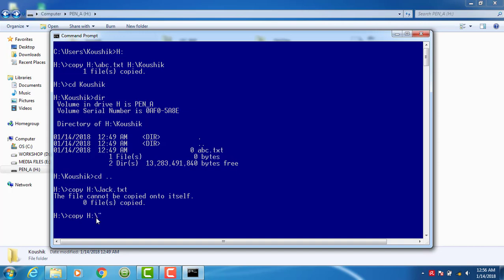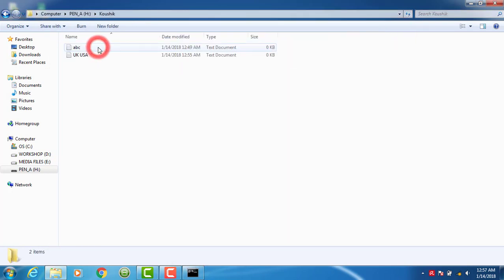Like copy H, then inside double quotes UK space usa.txt, and the destination will be h Kaushik. So now we can see that one file has been copied. Now if we want to check it and go inside Kaushik directory, then I can see that there the file exists.